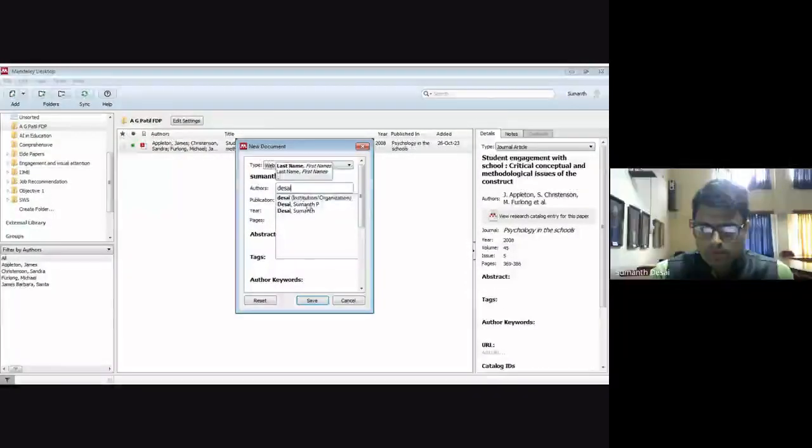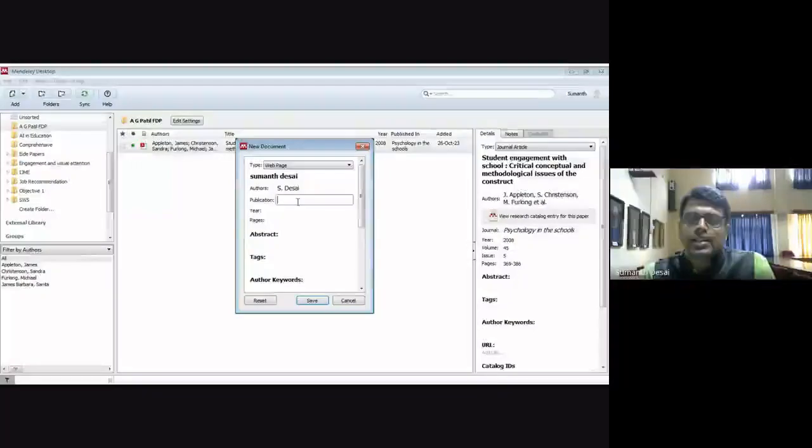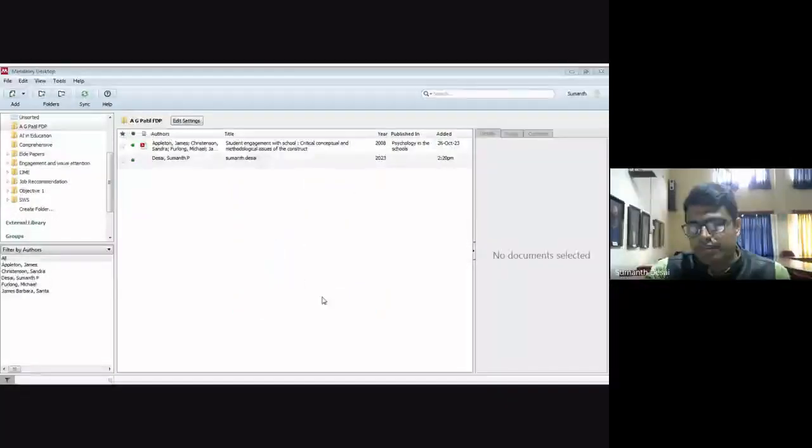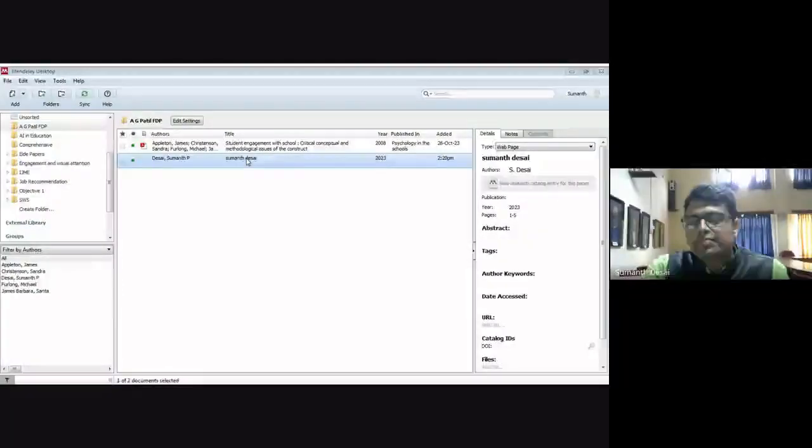Let's say you put it, and then the publication, whoever has published that blog, and then the year of publication, and then if there are any page numbers, you can add them here. So once you do this and say save, another reference is automatically created here. So this method is to be used when you want to add manually, when you don't have a file, when you don't have a ready reference to be uploaded to Mendeley. I hope it is clear.